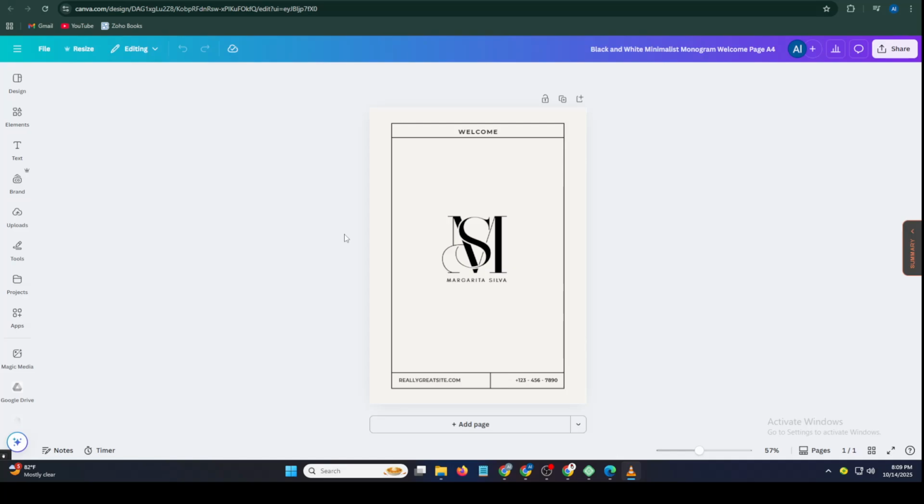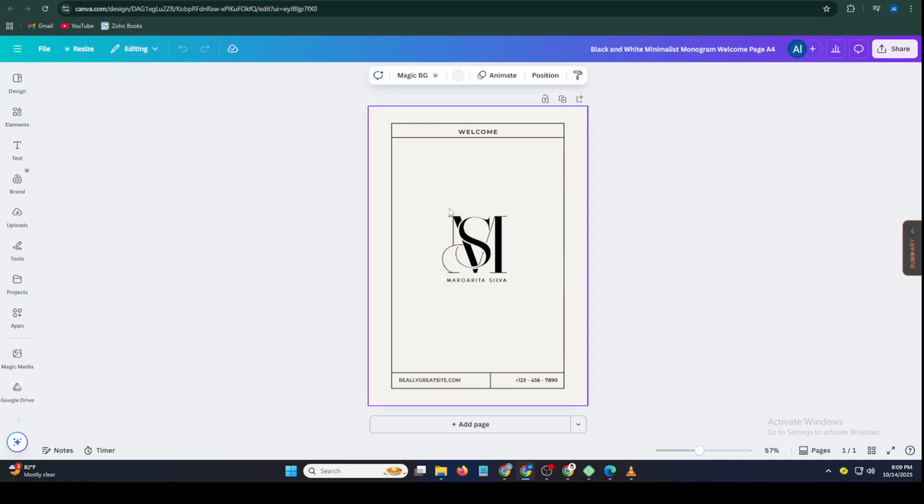First, head over to canva.com and log in. If you don't have an account yet, signing up is free and super quick. Once you're in, click on Create a Design and select a custom size. Something like 500 by 500 pixels works perfectly for a QR code.